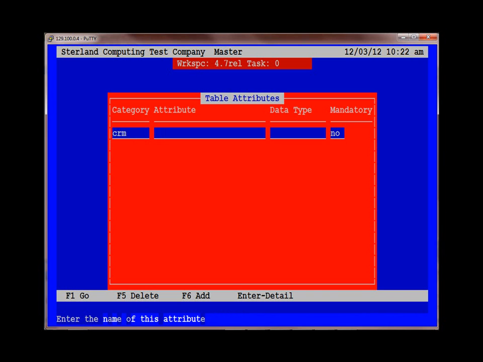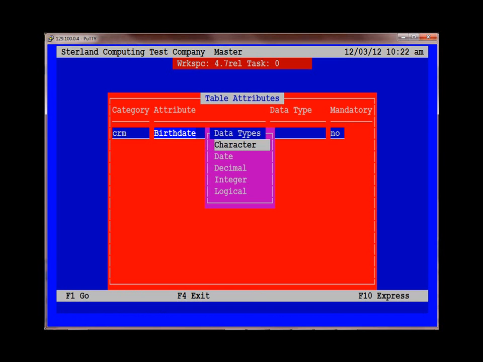Next, I need to give the attribute a name. I want to capture my customers' birth dates, so the attribute name is going to be birth date. The data type is used to control the type of data entered by the user when keying in the attribute value. I can F3 search this field, and in this example I'm going to select date, as I want the user to enter a date value into the field.